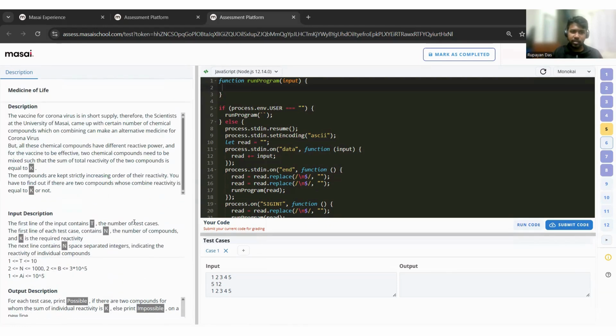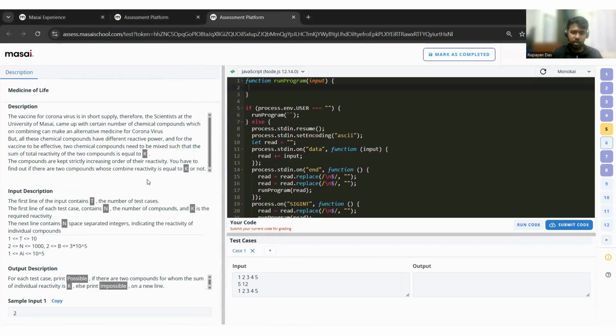So today, in my assignment, that is DS assignment, I need to explain two questions. The first question I picked is question number 6, which is medicine of life.